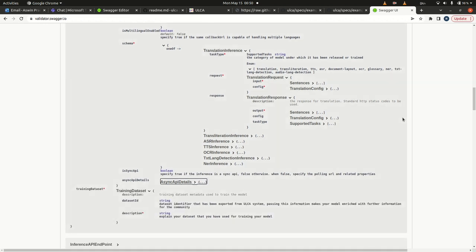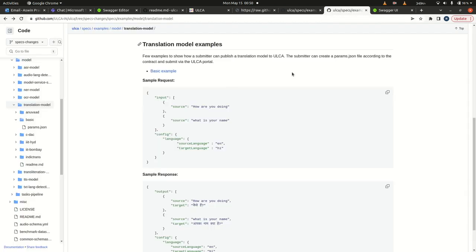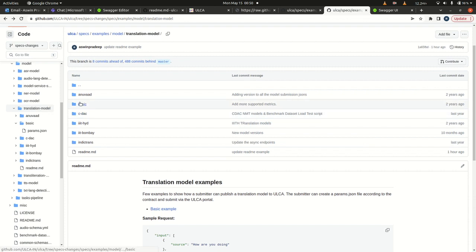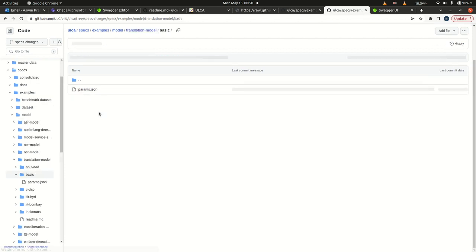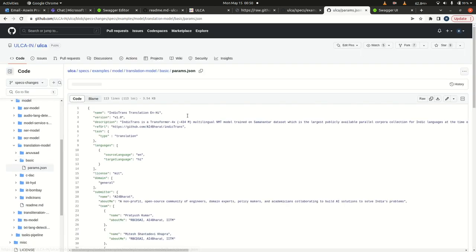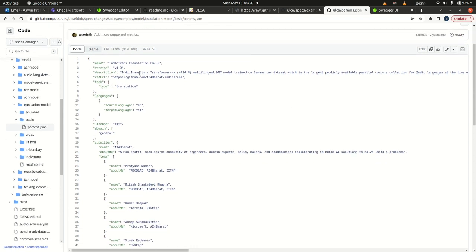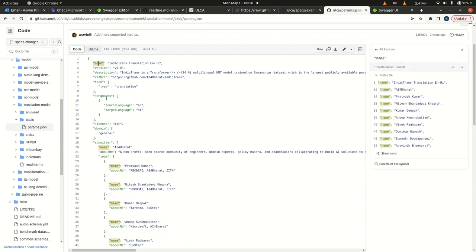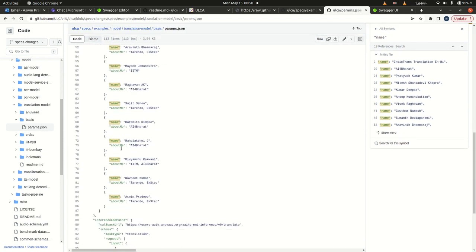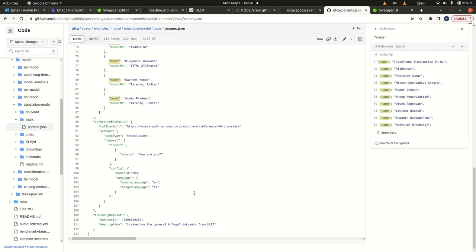Let's go to an example metadata file which is available in our Ulka repo so that things will be much clearer to you. It will look something like this. It will be a JSON file and will have these many values. You could see name, version, description, reference URL, task type, languages, license, domain, submitter details, etc. available here. Create such a JSON file.